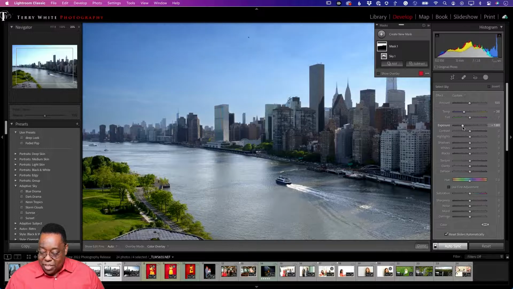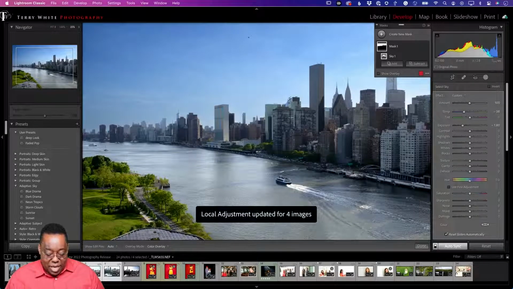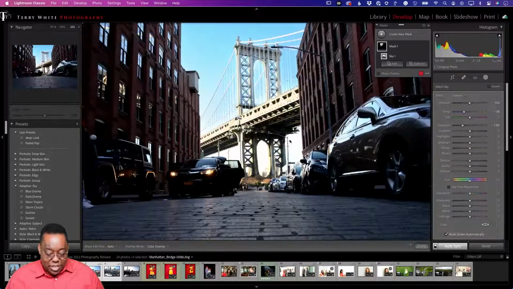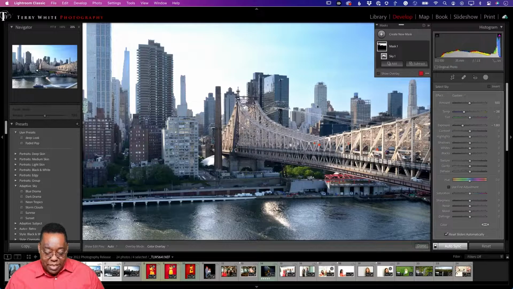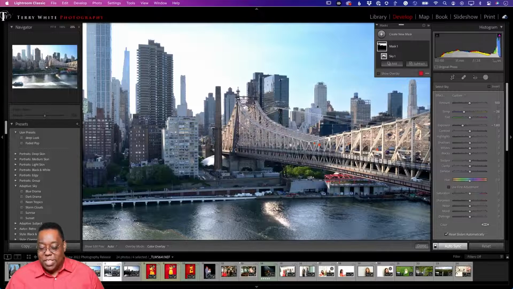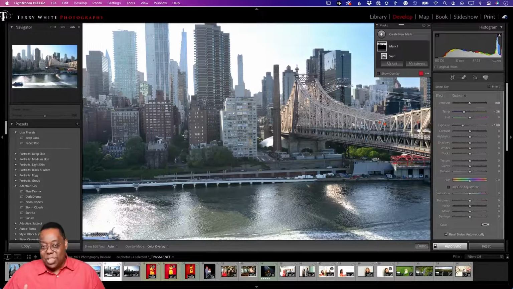Bring down the exposure, I've adjusted the temperature, and now if I were to go look at each one, each has had that done to it based on what I did to the first one. So that's being able to batch your AI masking here in Lightroom Classic.